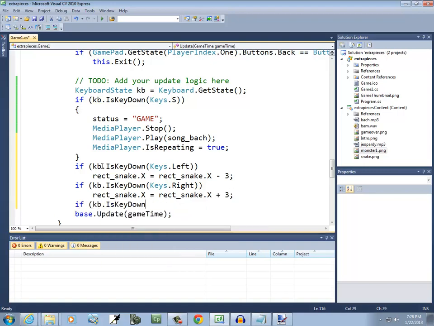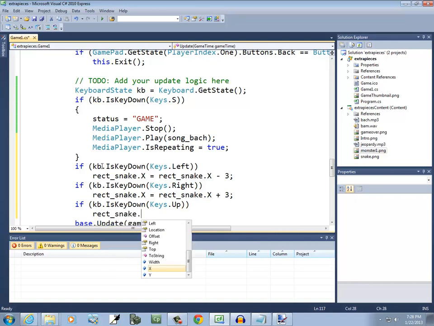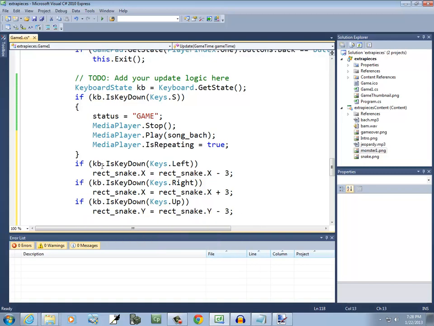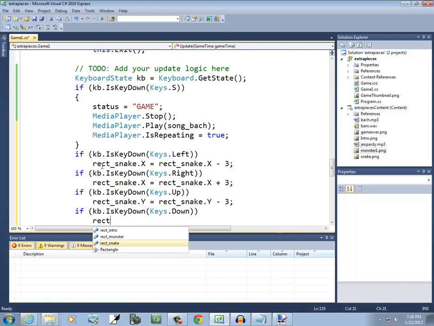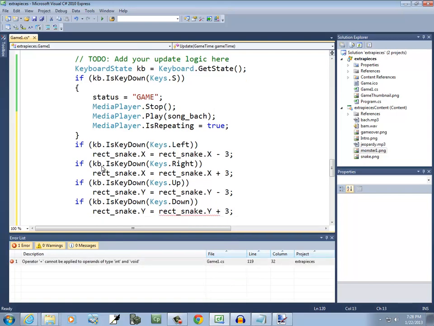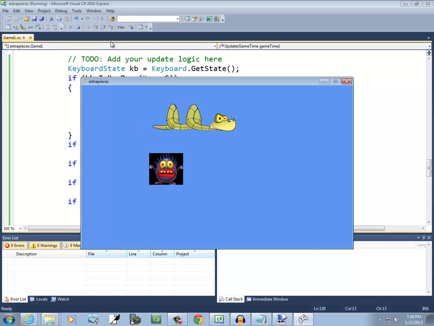And if kb dot is key down, keys dot up, then rect snake dot y is equal to rect snake dot y minus 3. And if kb dot is key down, keys dot down, then rect snake dot y is equal to rect snake dot y plus 3. Now, I could actually put that inside the game mode, but it doesn't matter. Let me click that. Press S to get rid of that horrible Bach sounding. And you see my character's moving around.